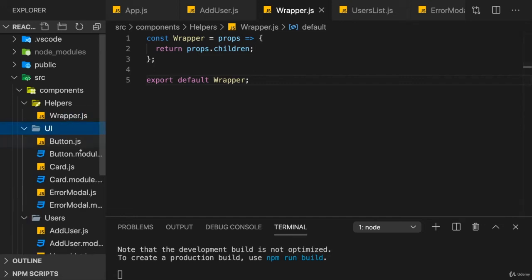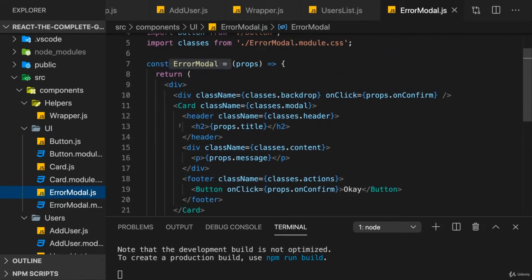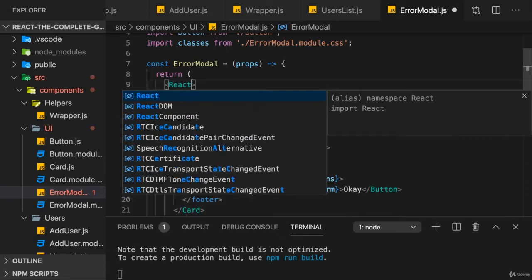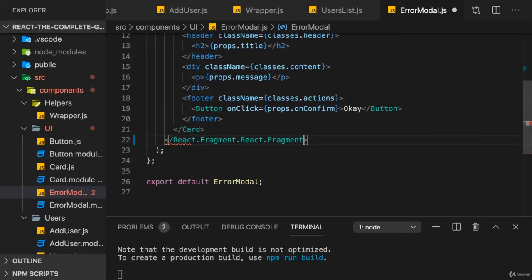Back in this project, we of course have an error modal. This is a nice little modal where I actually already see an opportunity to use a fragment. So let's quickly do that. But that's of course not the focus here.